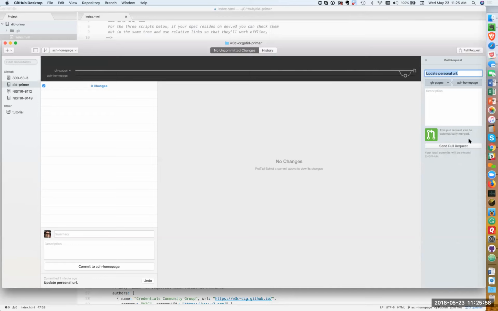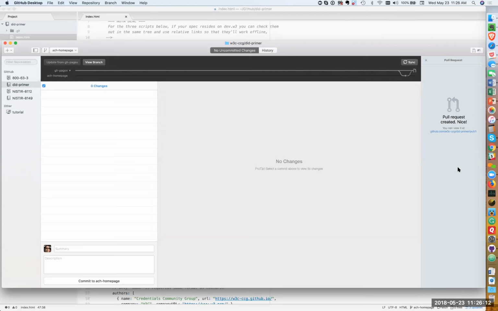And this is basically saying, what do you want to put in here, update personal URL. Go ahead and click on send pull request. That's fine. That note is just for the other editors so they know what you're doing. Okay, so now a pull request has been created on GitHub.